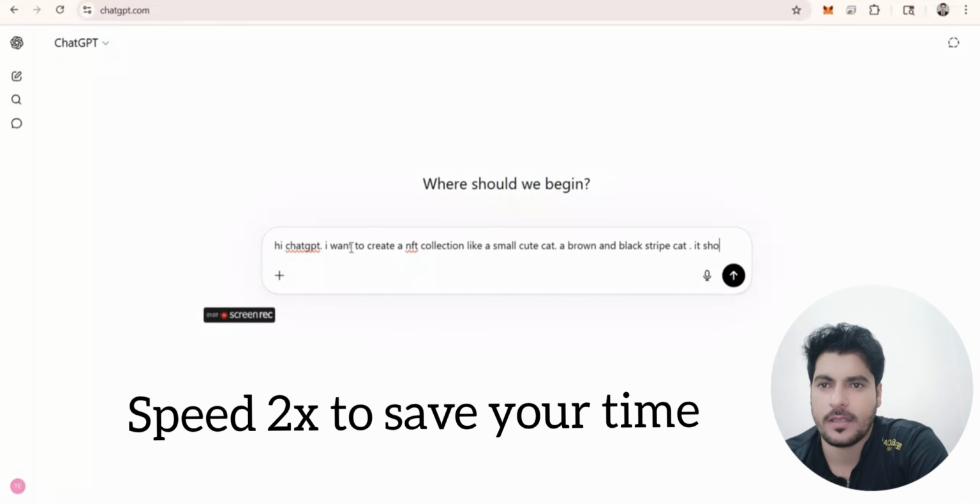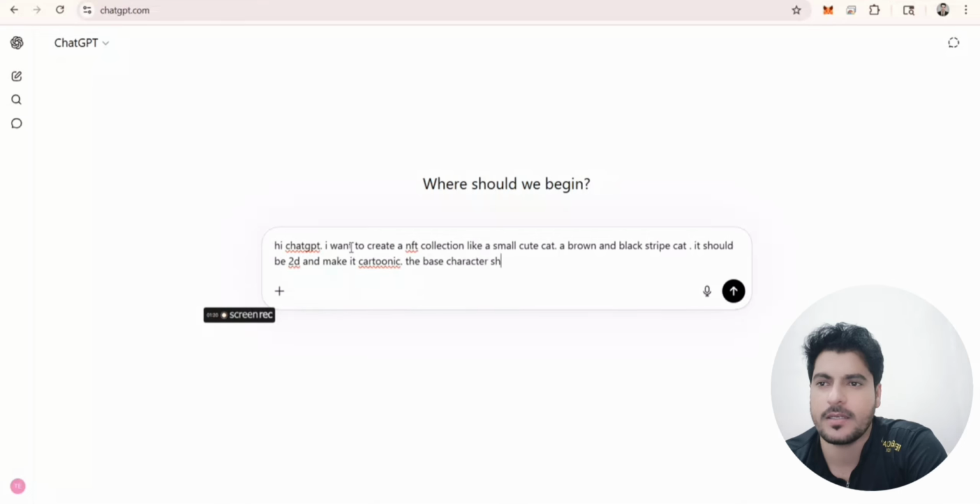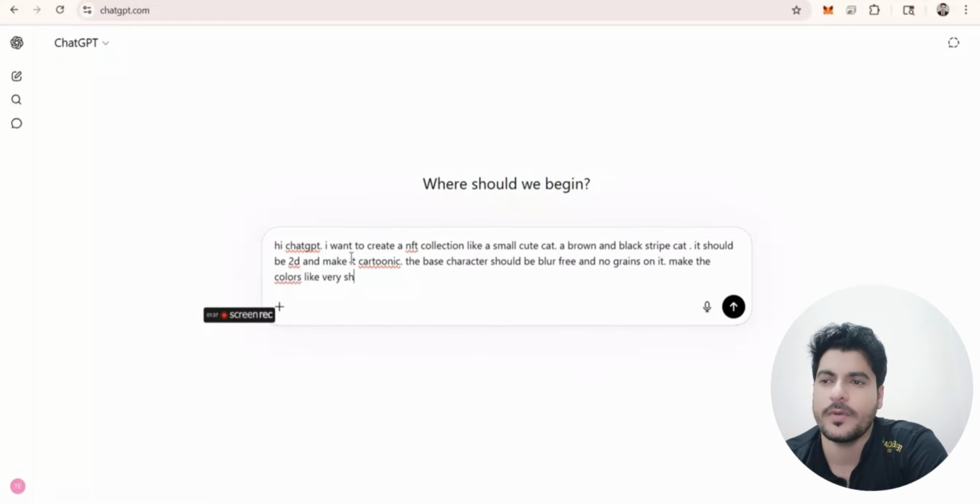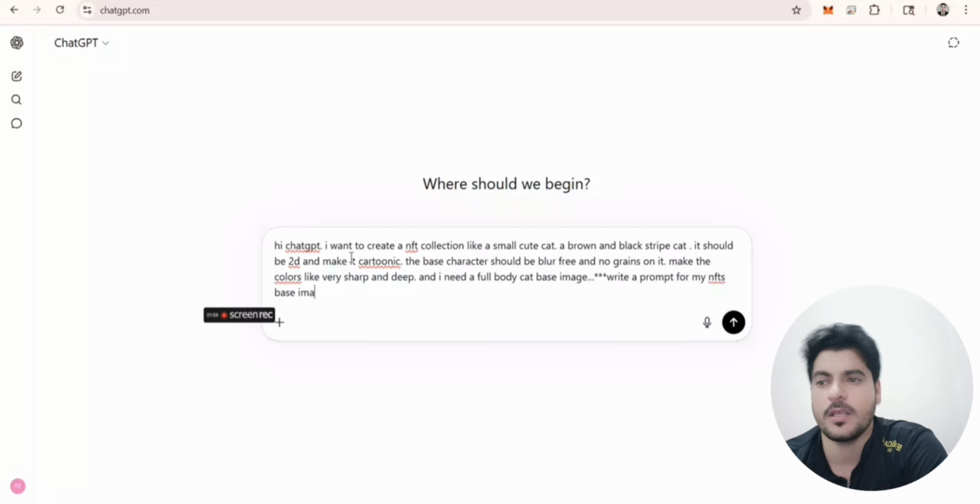Stripe cat. It should be 2D and cartoonish. The base character should be blur free and have no traits on it. Make the colors very sharp and deep, and I need a full body cat base image. So now I will tell it to write a prompt for my NFT's base image.